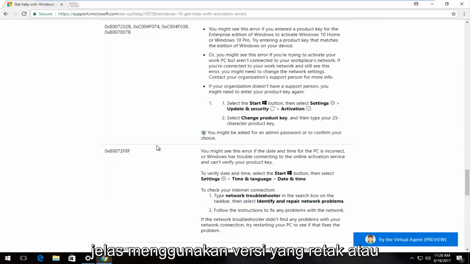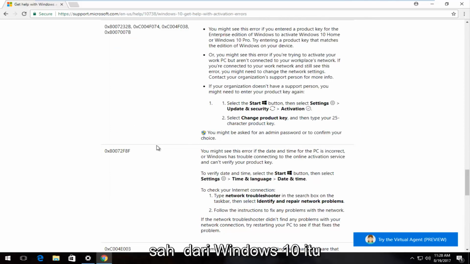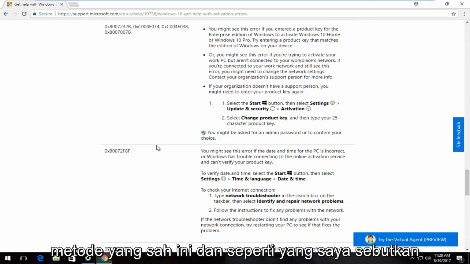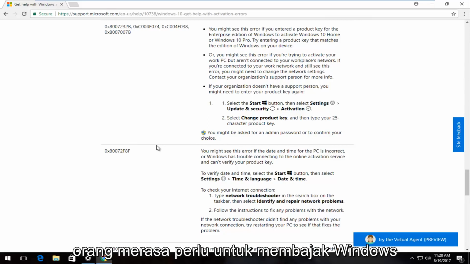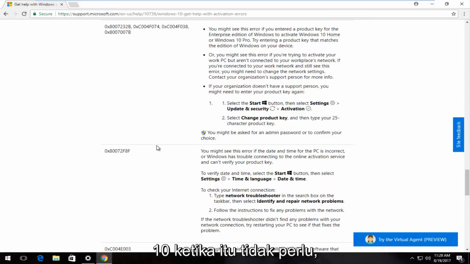However, if you're obviously using a cracked or illegitimate version of Windows 10, it's not going to work, at least with these legitimate methods. And like I mentioned before, I really don't understand why people feel the need to pirate Windows 10 when it's not really necessary.